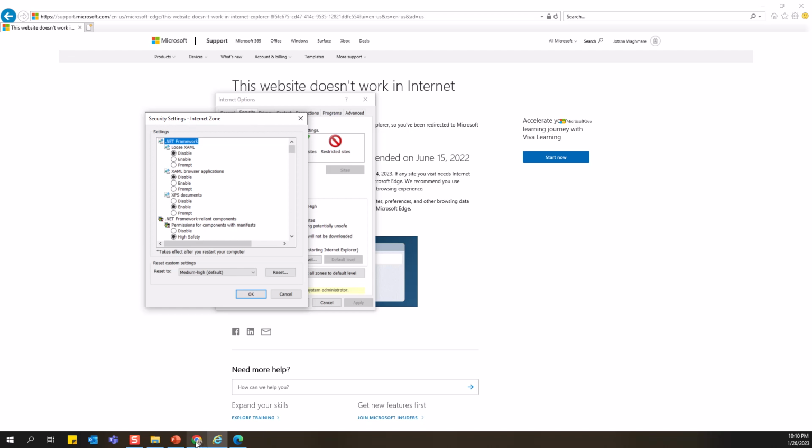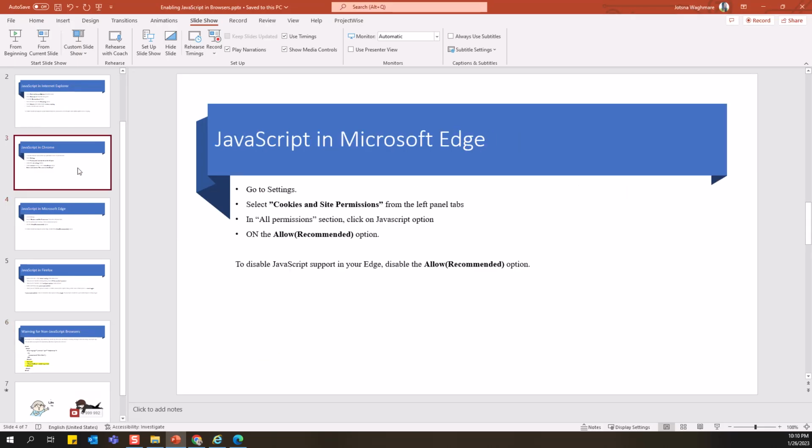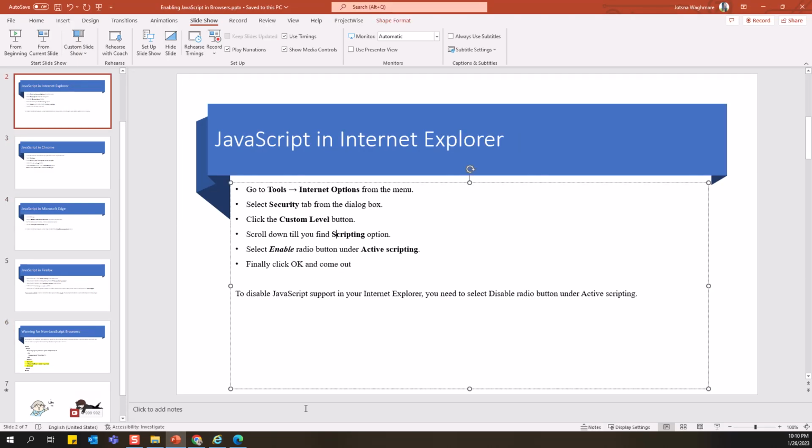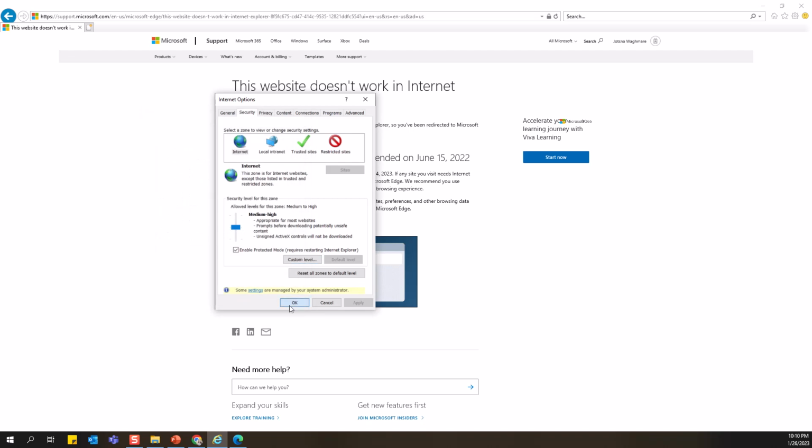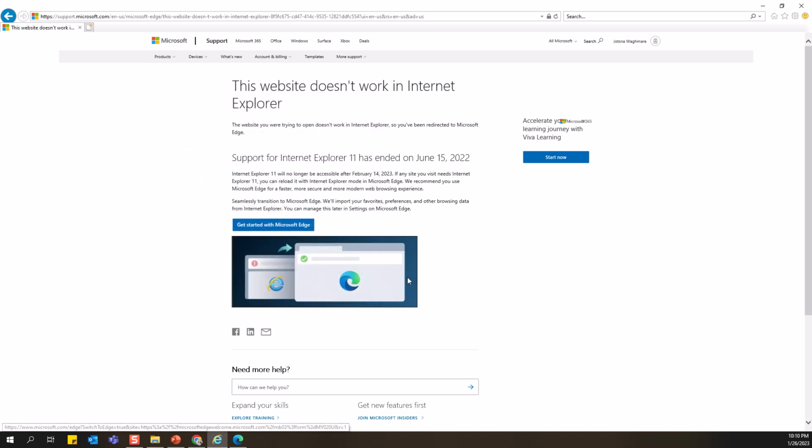From that, you need to go to the scripting option, you need to check it. Here is the scripting option. You just need to go to Active Scripting, and check that this option is selected, Enable. Then click OK. Then this browser is also ready to be used for JavaScript.